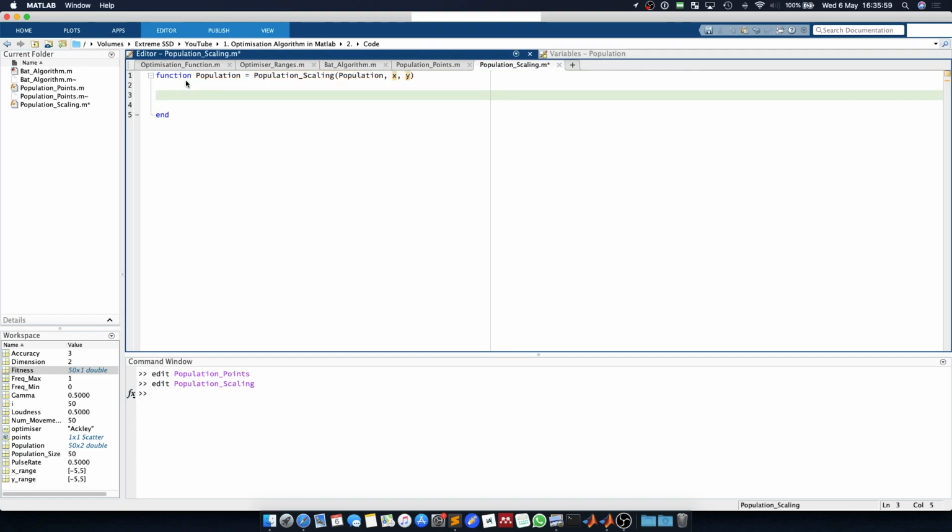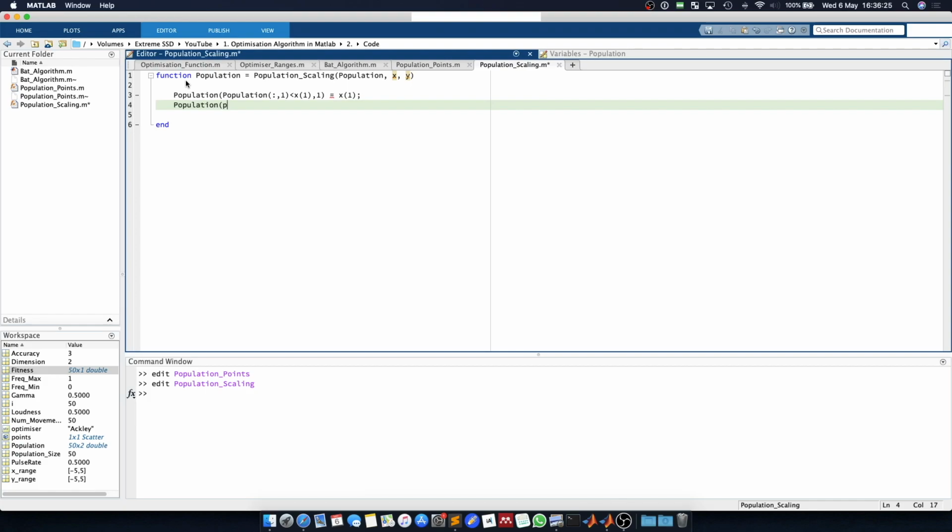So what we're going to say is that the population that we are putting in, we can evaluate the index of the first, so every row in the first column, if that is less than the x1 value, then we will set that value to the x1. We will now evaluate the exact same column again, so all of the rows in the first column, but if they are greater than x2, then we're going to set it to be x2.